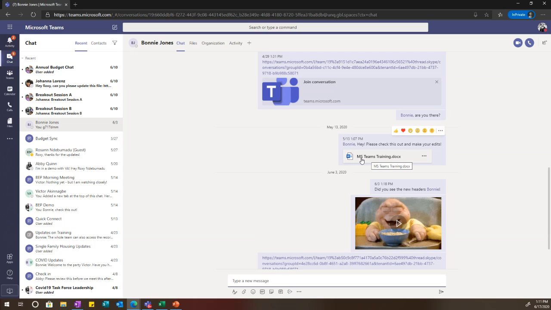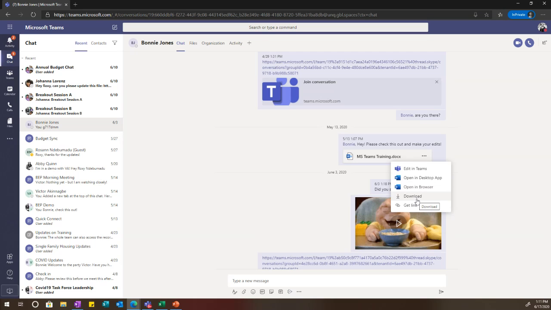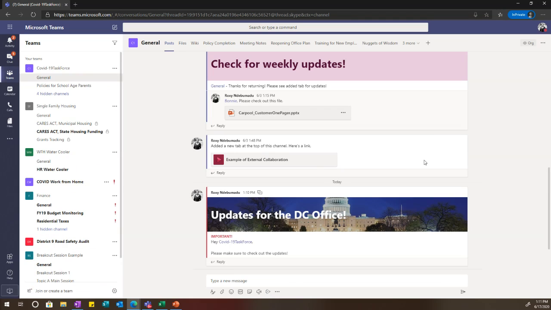So in order for Bonnie to have this document on her PC, she would need to go in and click download, because I'm the person who shared this document. So it's stored in my OneDrive, and any changes associated with this document that's shared in a chat will be stored in my OneDrive. Now, if I go back to the team site, any changes made to this particular document would be stored in SharePoint.